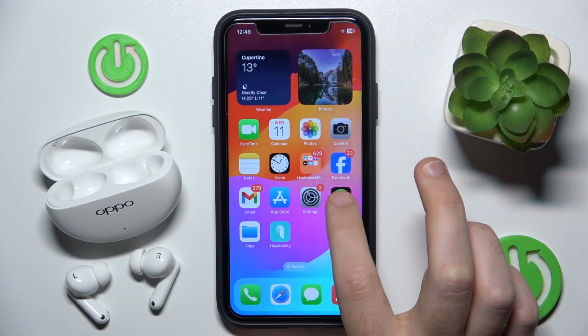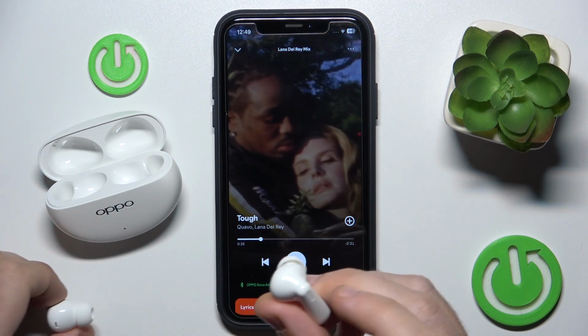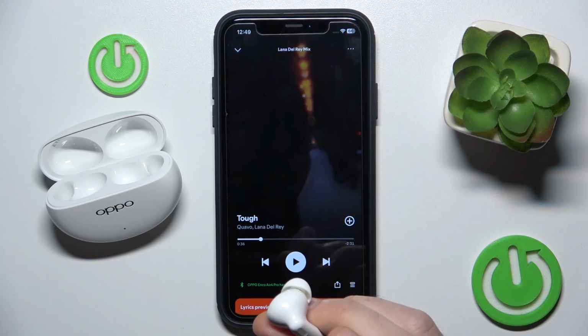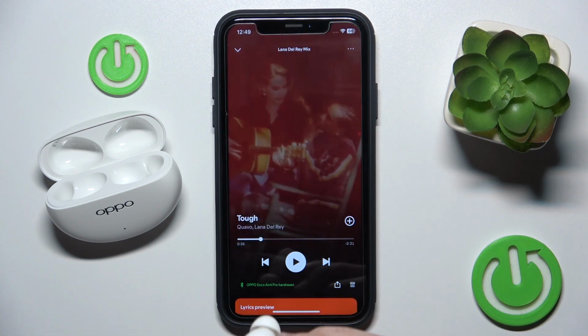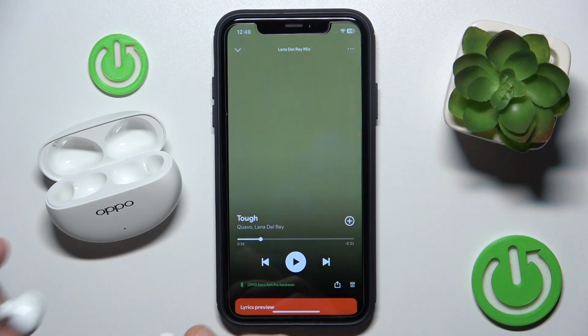So let's go to Spotify to test it. You should press and hold on the right one to increase the volume. And what's the best, you should wait for 3 beeps. And after that, it increases the volume. And the same with the left one. So let's check it.